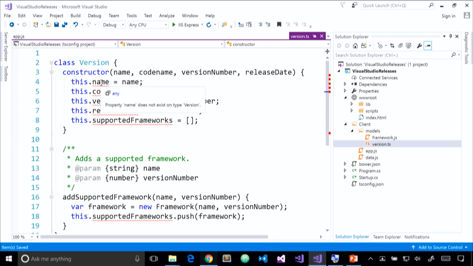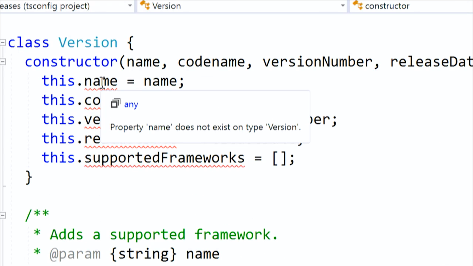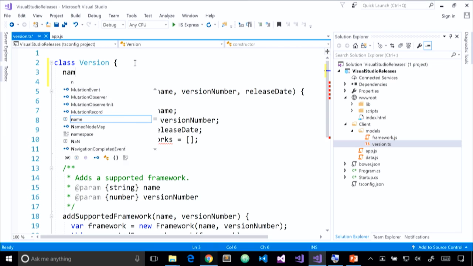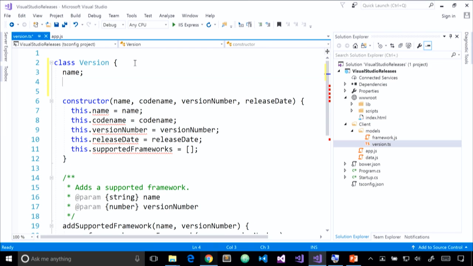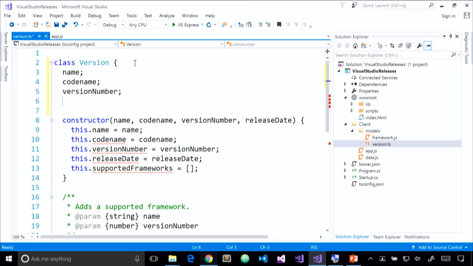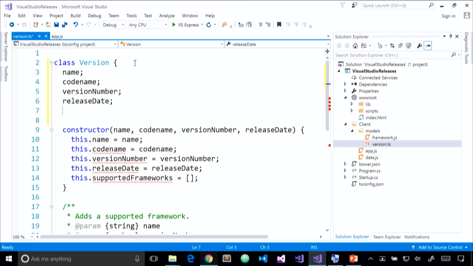And right off the bat, we're getting some compilation errors. It's saying that property name does not exist on type version. Now, that was valid JavaScript, but TypeScript wants you to be a little more explicit. It wants you to list out what the properties on this class should be. So I'm going to add name, codeName, versionNumber, releaseDate, and supportedFrameworks. And that will make those errors go away.